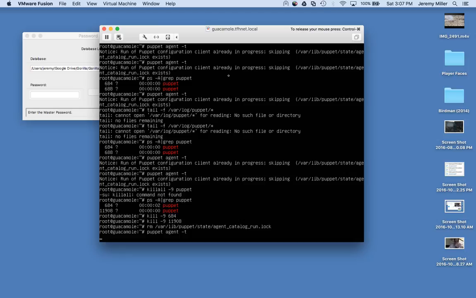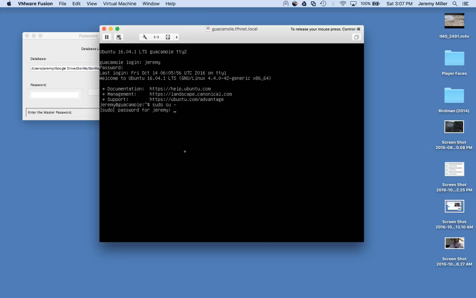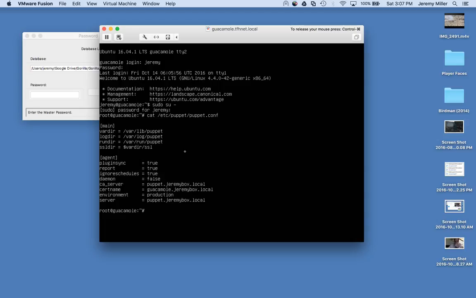It might have been a smart idea to see what Puppet server it's trying to use and if it can communicate with that Puppet server. So I'm going to do that on a second terminal. I'm going to go over to terminal 2, log in as myself, become root, and look at the /etc/puppet.conf file. Alright, agent server is puppet.jeremybox.local. That may or may not become a problem. Again, this is a complication of having DNS not managed in his environment by me. Let's just see what happens.